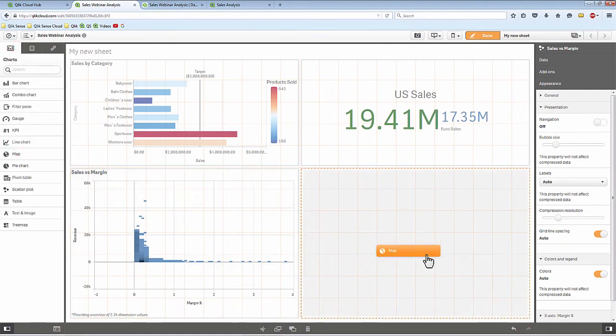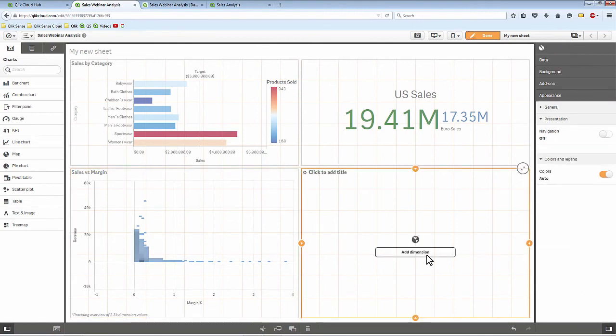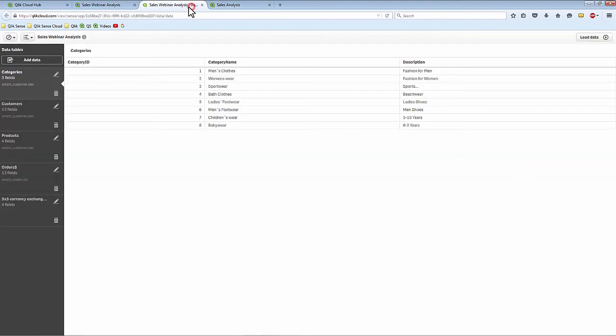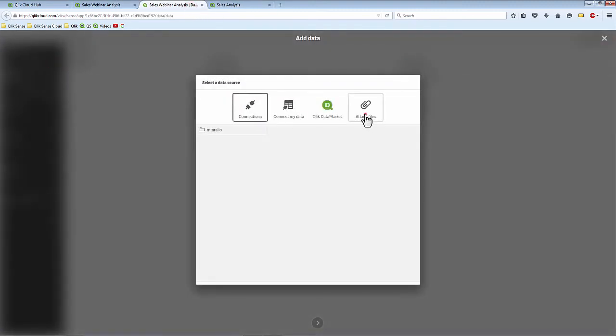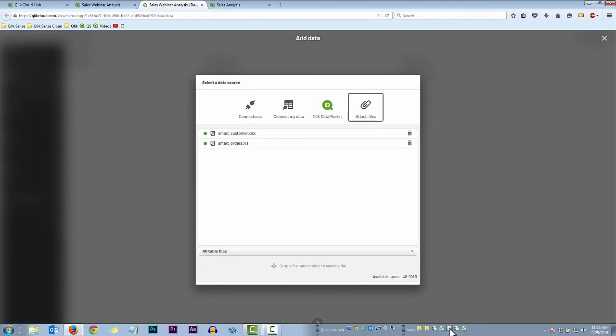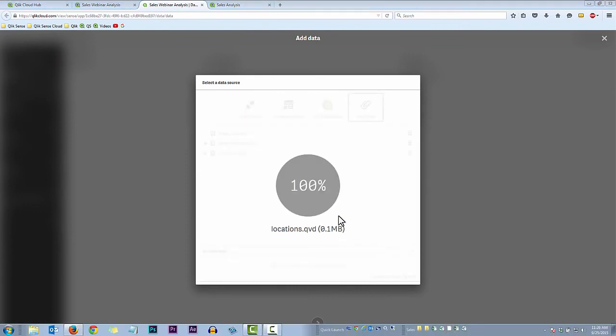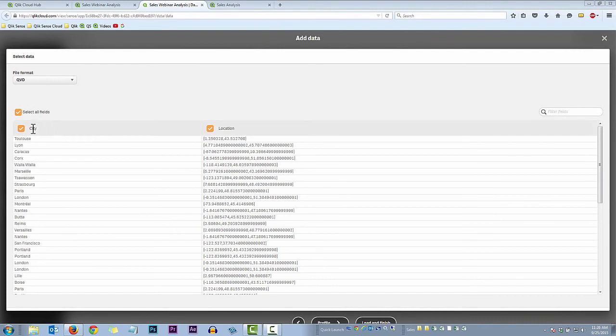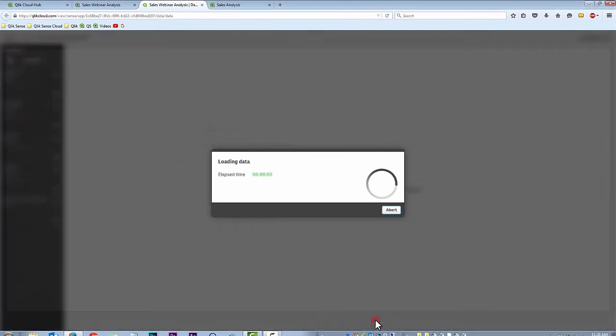Okay, let's add a map component. Now a map will need location dimensions, which is going to be in the form of a point created with latitude and longitude. Now I haven't added that data in here, but I do happen to have it on my local desktop. So once again, I'm going to go into my data manager, and I'm going to attach files, and I'm going to grab this QVD file, which has my latitude and longitude, and it's going to automatically associate within my customer city.